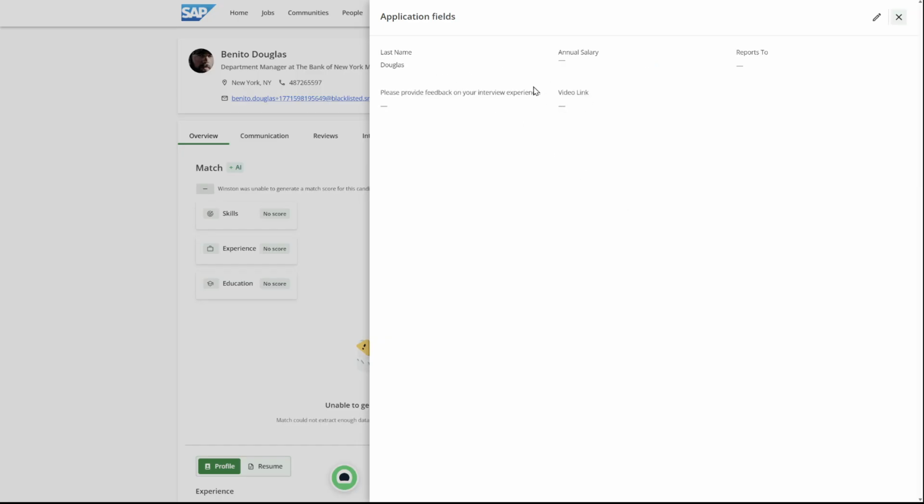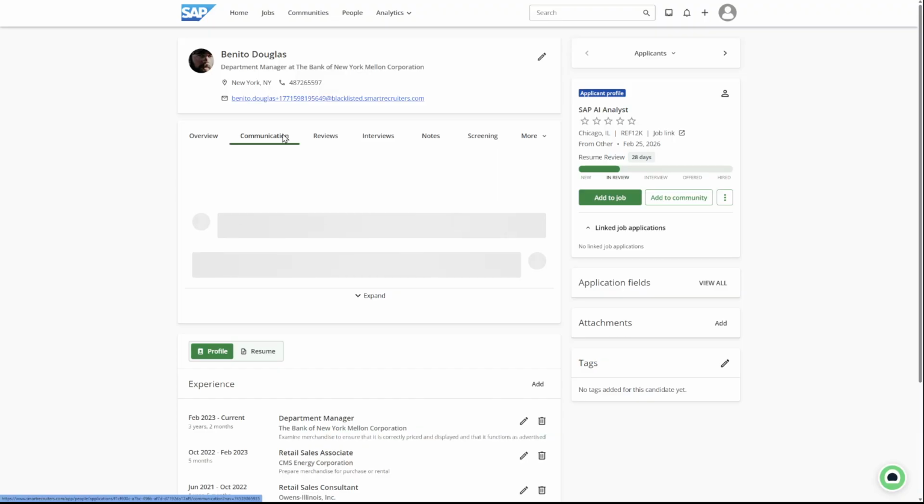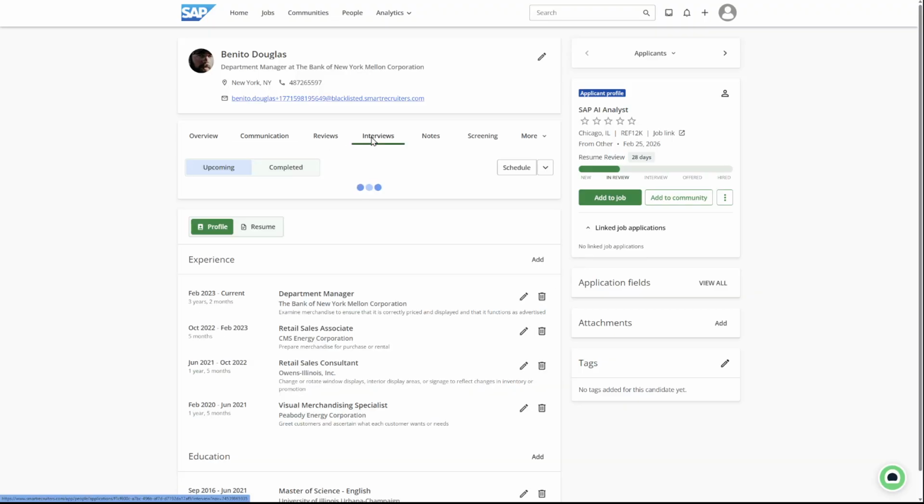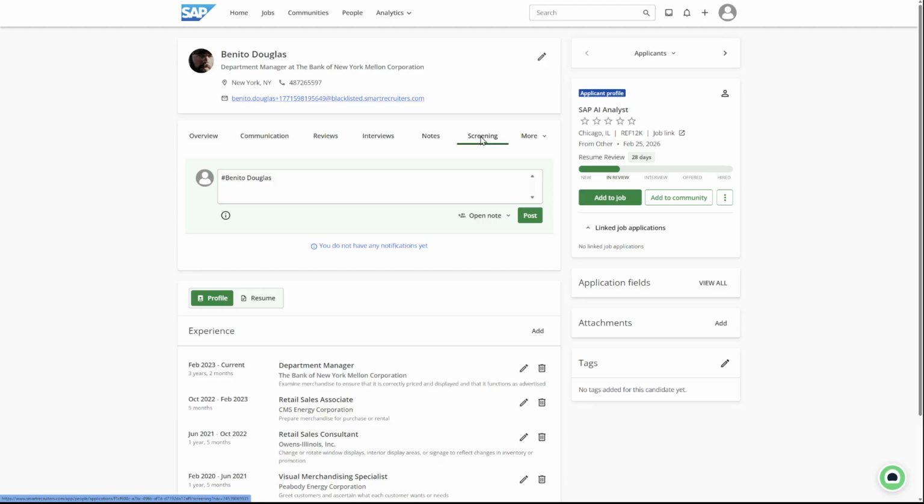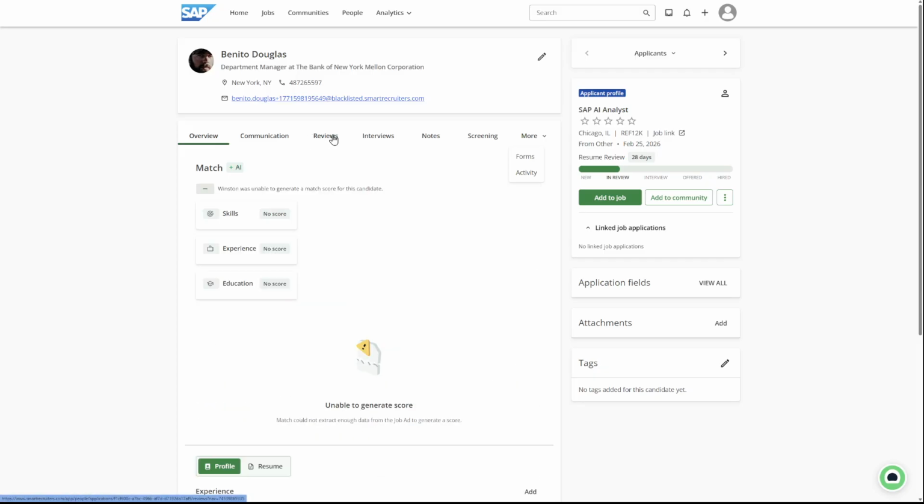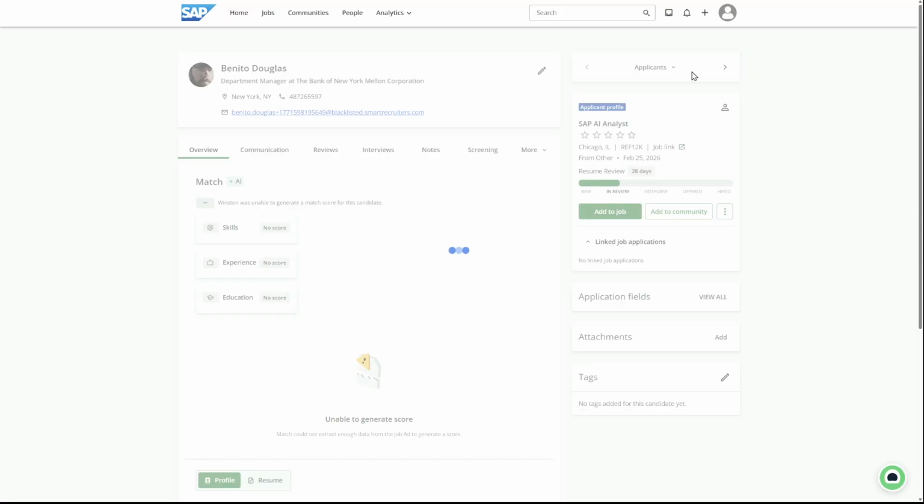Application fields, so I can click in and see some of the fields of that as well. Attachments, tags, things like that. You can manage the communication from here as well. So if you're sending emails, scheduling interviews, entering any notes internally, or screening. So there's a number of ways for you to track everything going on for this employee. And so it just makes it nice to kind of go and take a look at this. And I can quickly switch to other applicants I have up here as well.